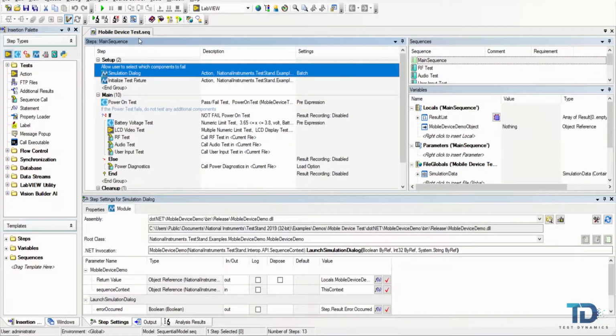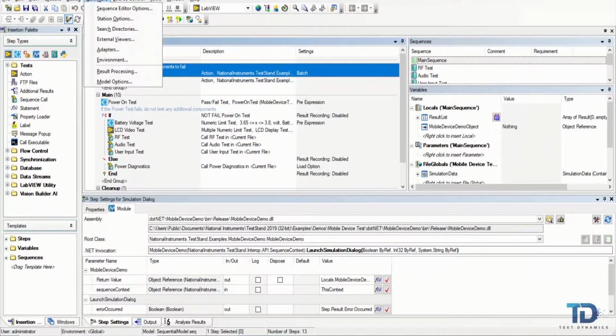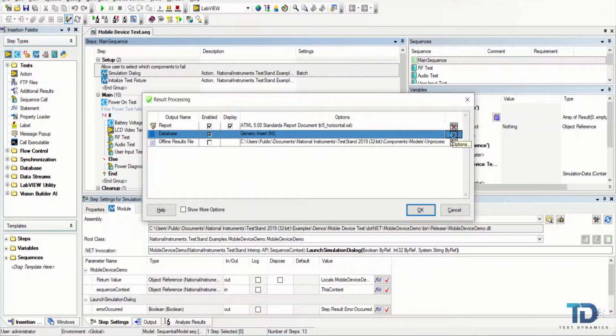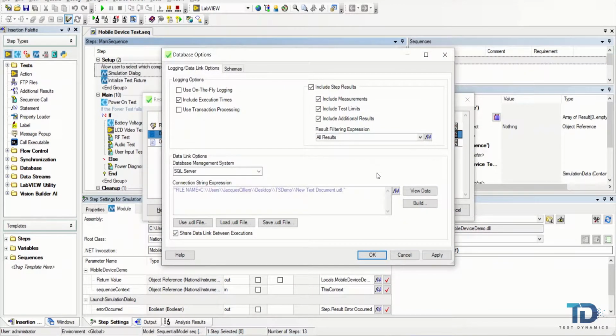We want a bit of traceability, we want to go back and look at values, find problems. To do this we simply go to result processing and enable database logging. By default the database that is used is an Access database, but that's not that useful for collating data and bringing data together from different test stations. So we can create a database in something like Microsoft SQL, and we can just put in a connection string or a UDL file to connect to that.